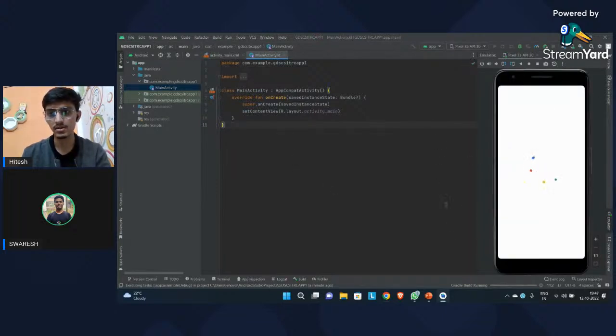As you can see, a virtual phone appeared on my screen. So isn't it cool, guys? Just leave comments. Having a virtual phone on your computer.